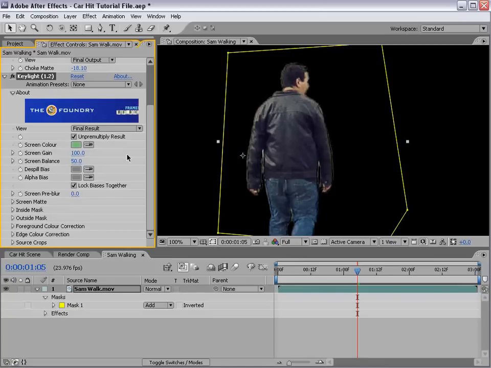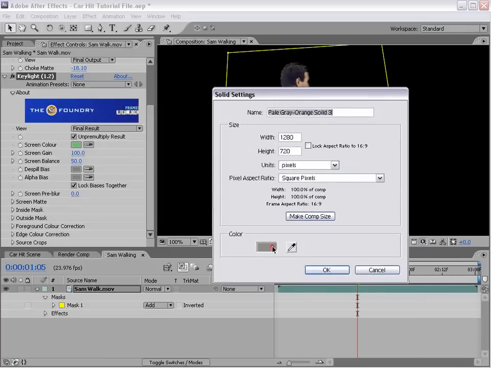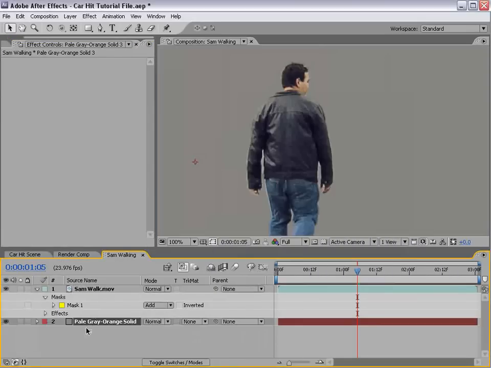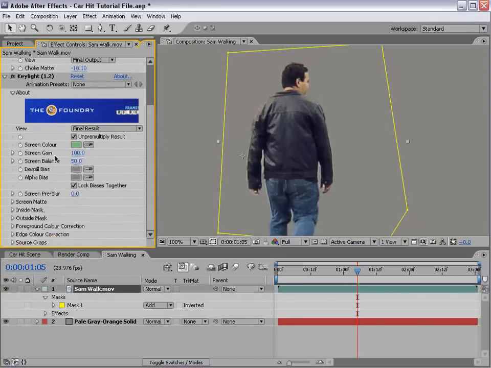I'm not going to focus too much on key light, but just get it to where this looks good. Also make a new solid, sort of a grayish color, and we'll bring it down below our footage. And let's go down to key light. Let's turn up the screen gain to 105, and that's sort of the intensity in which to remove the color, and 105 will just help to make this look good.